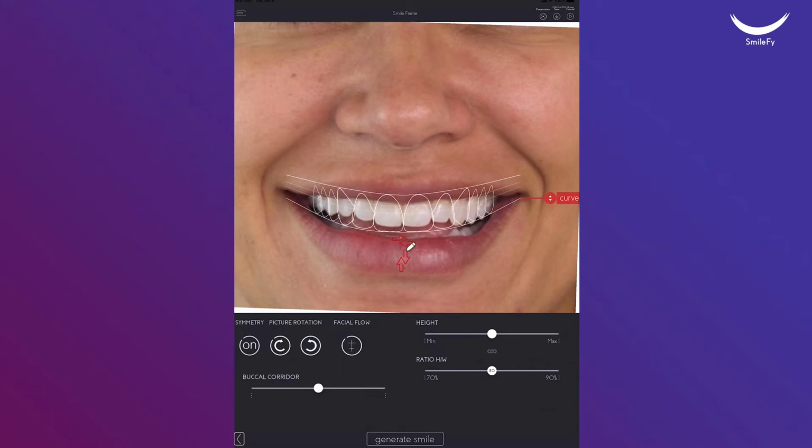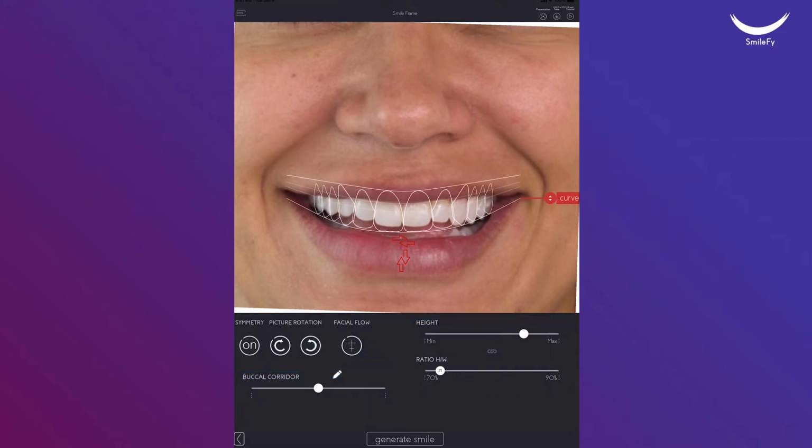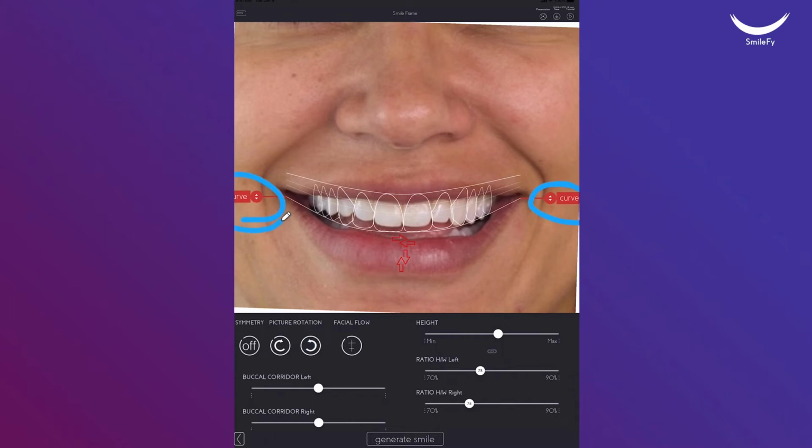To adjust the other teeth, use the commands here at the bottom. We have height, ratio, and buccal corridor. You can also turn off symmetry to be able to adjust just the left side or just the right side. To adjust the smile curvature, use the signs over here up and down.